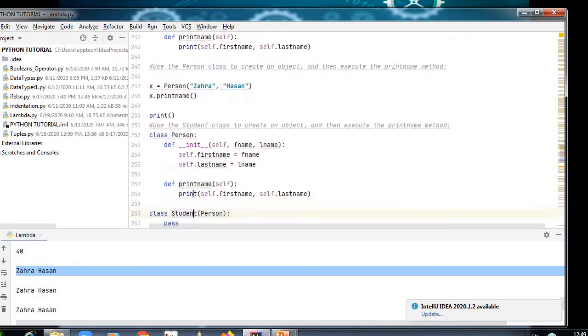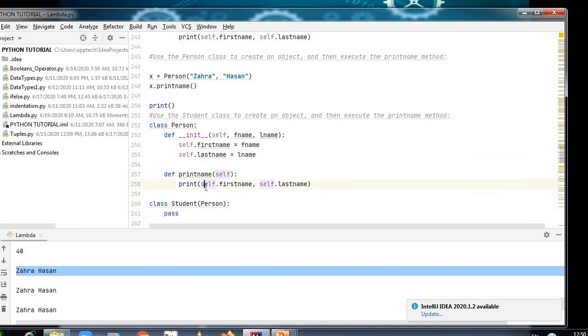Use the student class to create an object and then execute the print method. Class person, define underscore underscore init underscore underscore, self, first name and last name. Now here, I'm using the student class, creating an object and then executing the print method. Here the class name is person, defining init with self, first name, last name. Here I'm calling self. Now print self first name and last name, class student person.